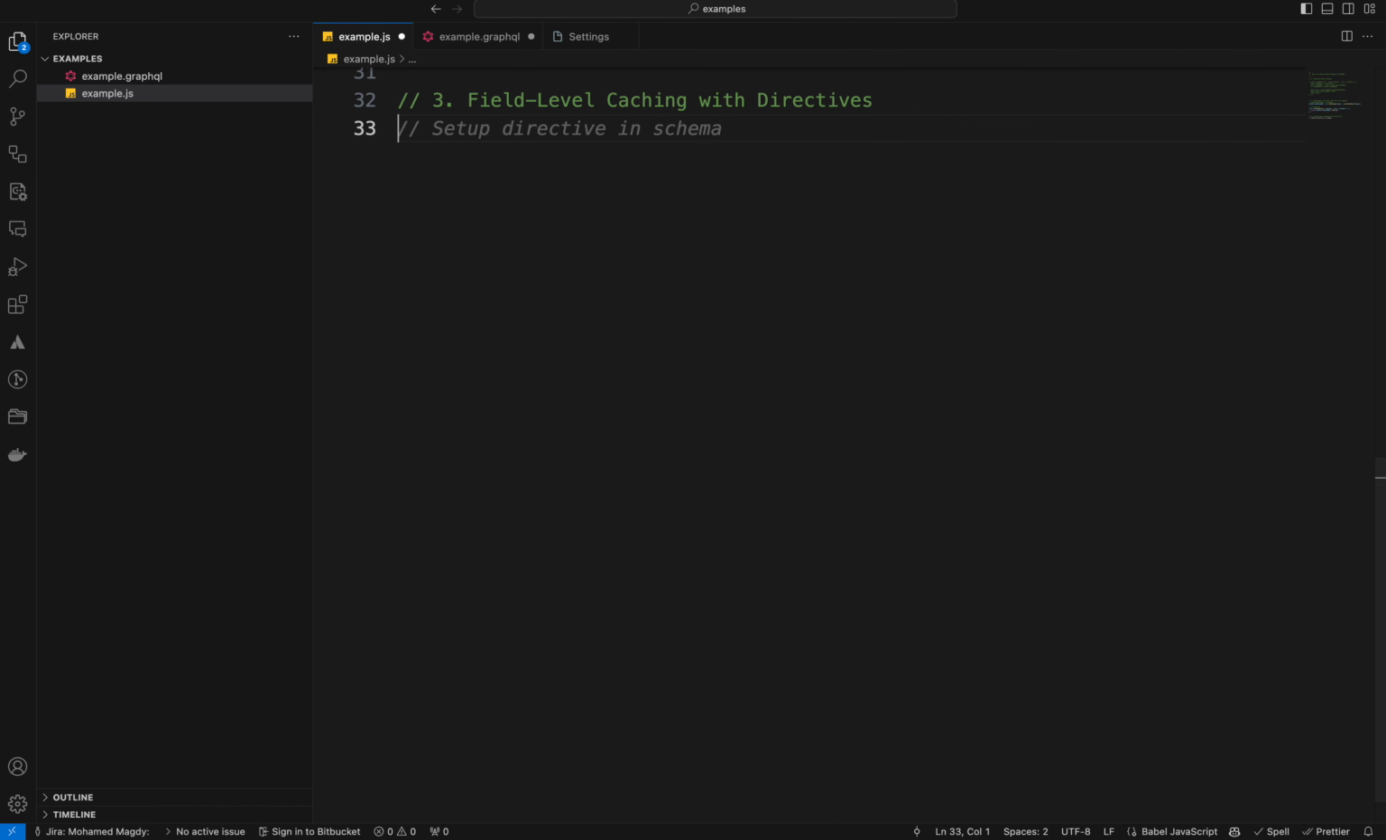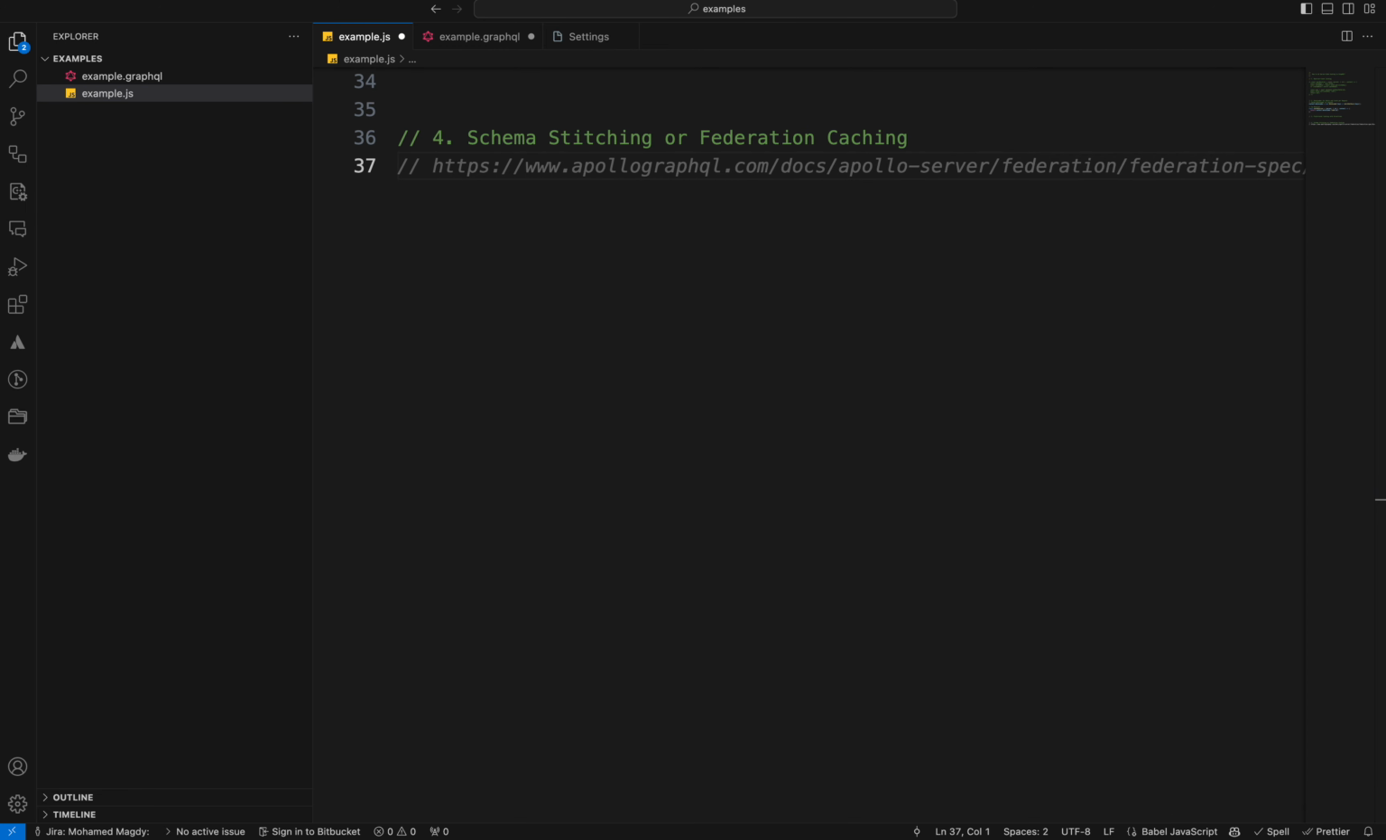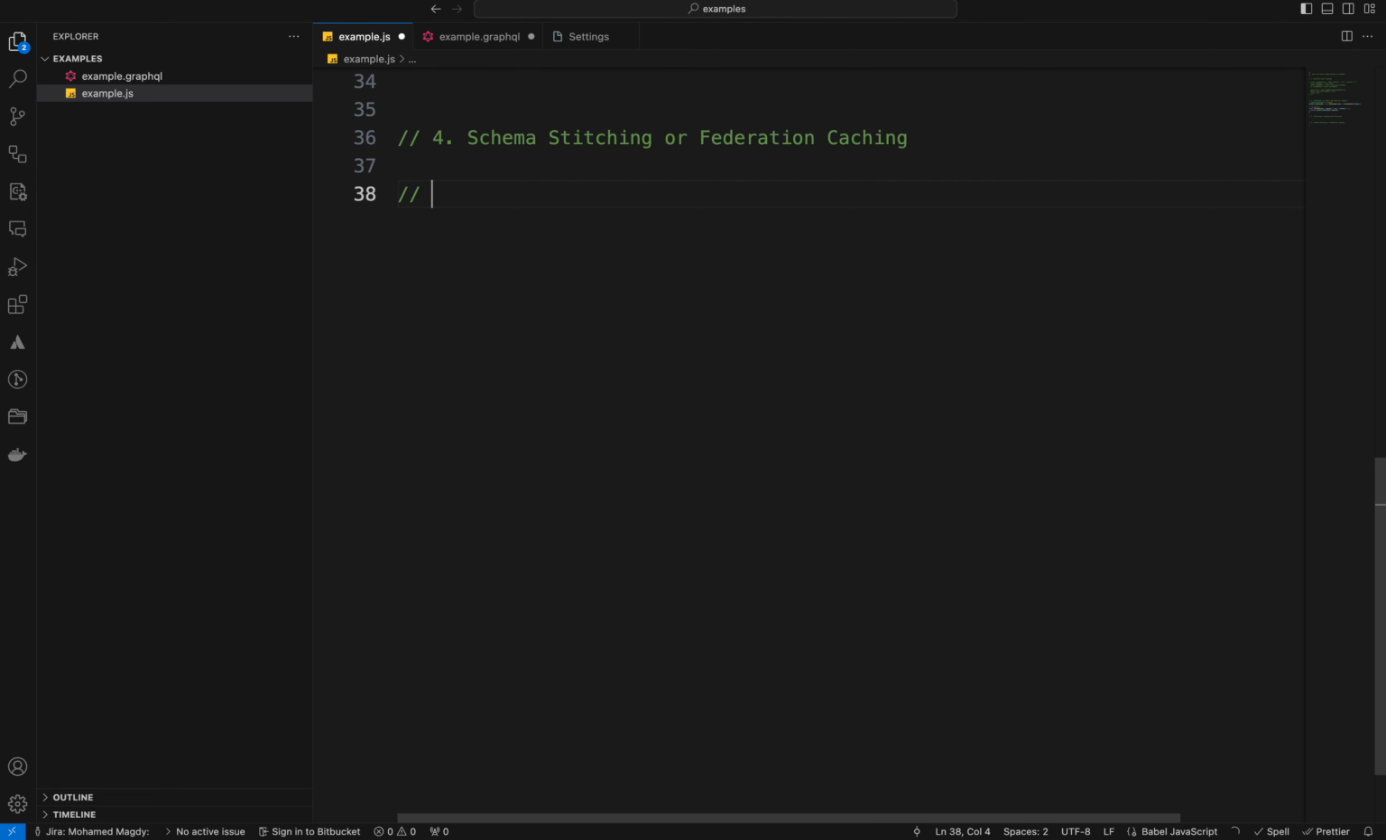Okay, so number 4, you have schema stitching or federation caching, and I guess this is one of the most popular ones. If using a GraphQL gateway like Apollo Federation, implement caching at the gateway level. This allows caching responses from different servers. We have partial query caching, where you can cache parts of your queries. This is complex but can be effective for repeated nested queries within different higher level queries.